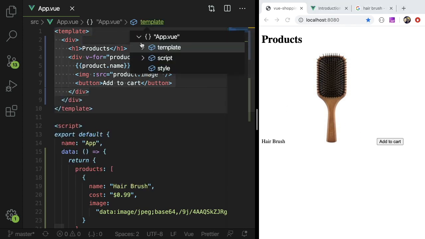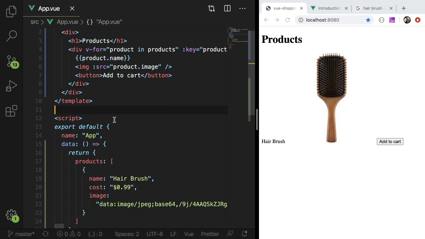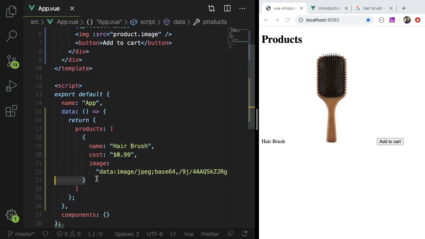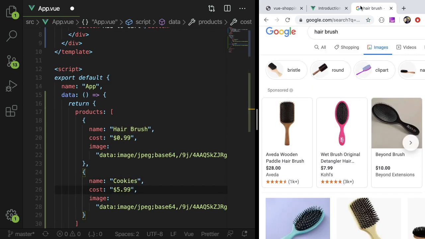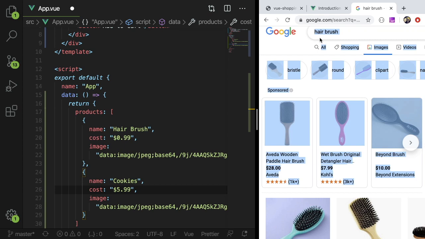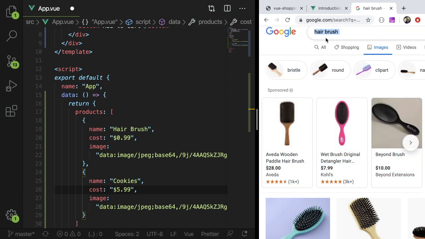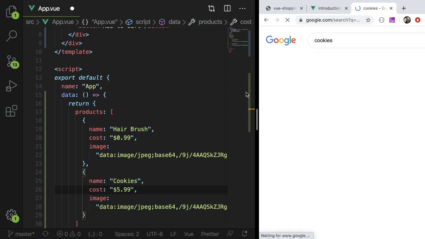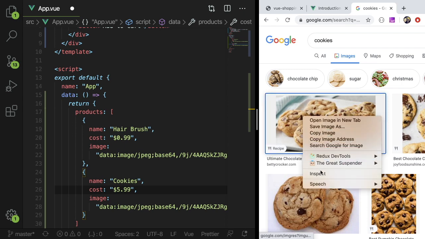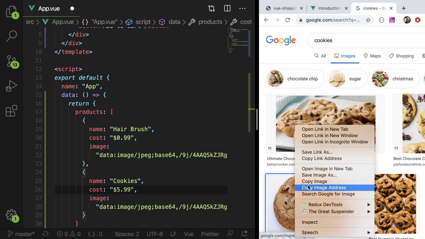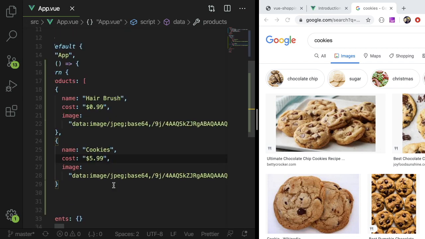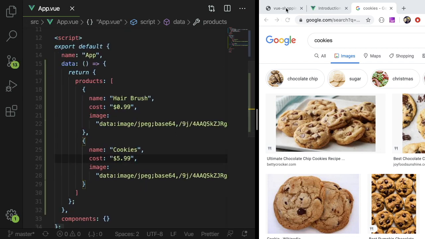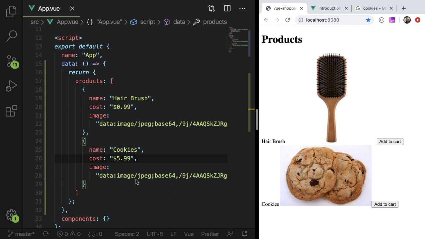Okay, so now, just to demonstrate the looping thing I was talking about, if we have multiple products, like we have a hairbrush, I don't know, cookies, we can make those $5.99. Let's find a picture of cookies here. That looks good. Yum, yum. All right, I'll grab this one, copy image address. I'll go ahead and paste this in here, and if I go back, we have cookies.